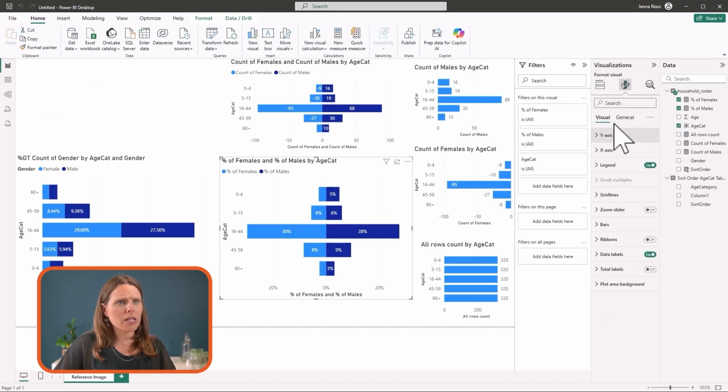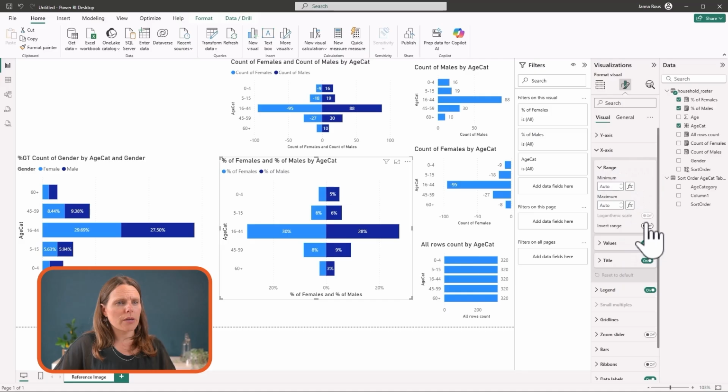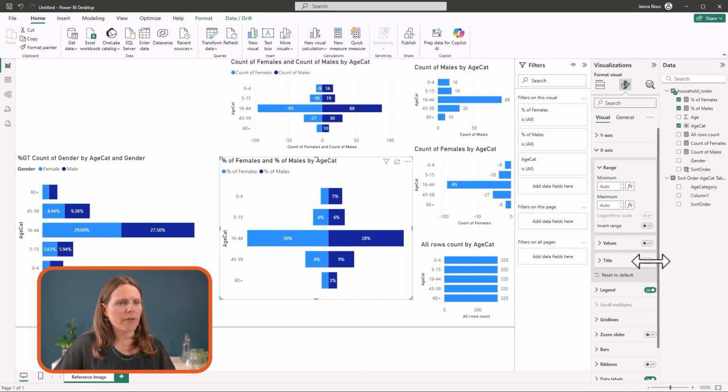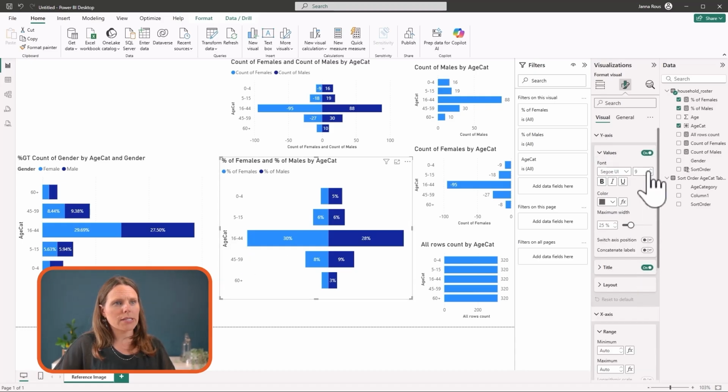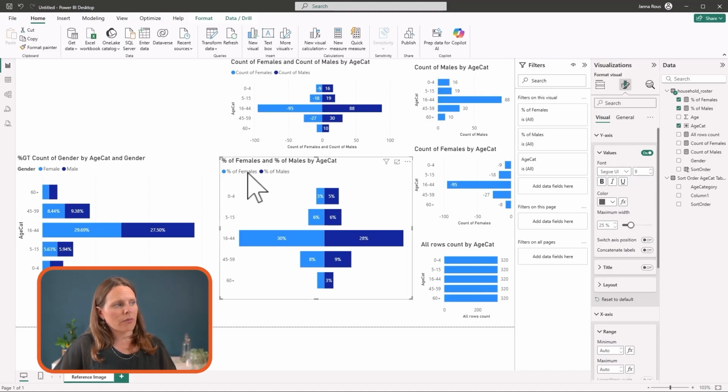I can then clean this up by removing some of this from the x-axis. I don't need my values there because I've already got the data labels on. And I'm not even sure it's helpful for the y-axis to have the title on, so I might just remove that. I do need the age categories, so I've got that here. And the legend we can keep for now. Okay, so I've got this.